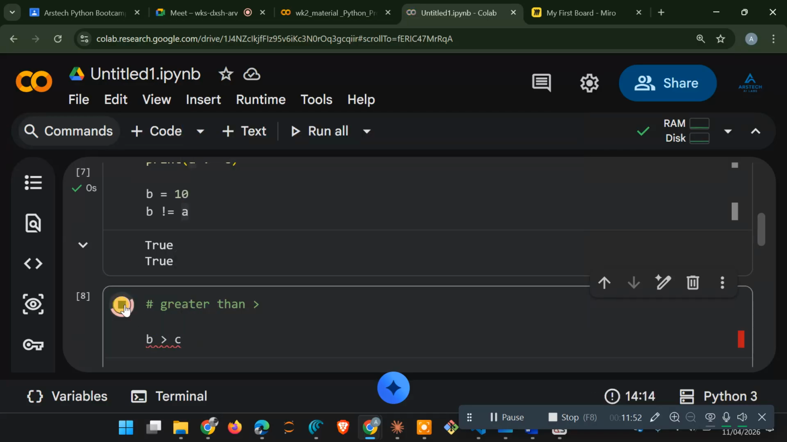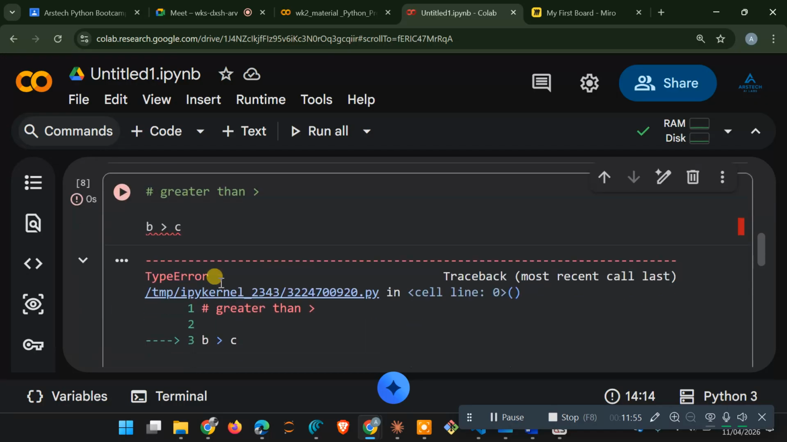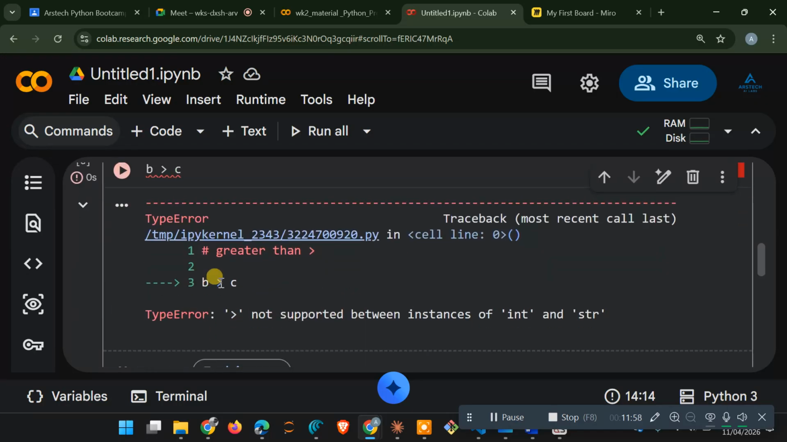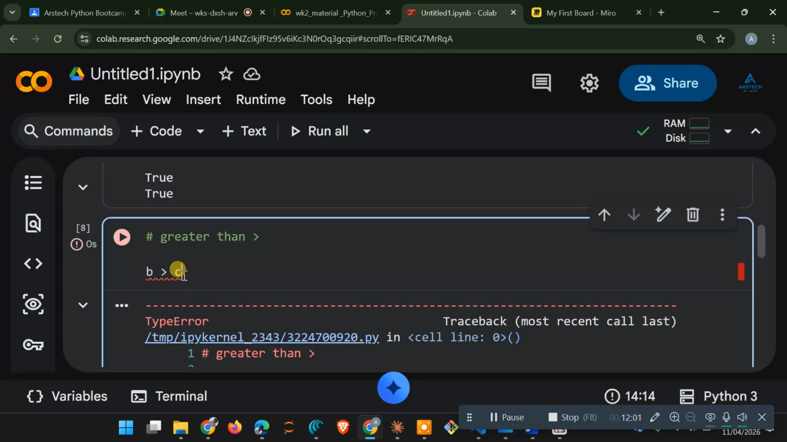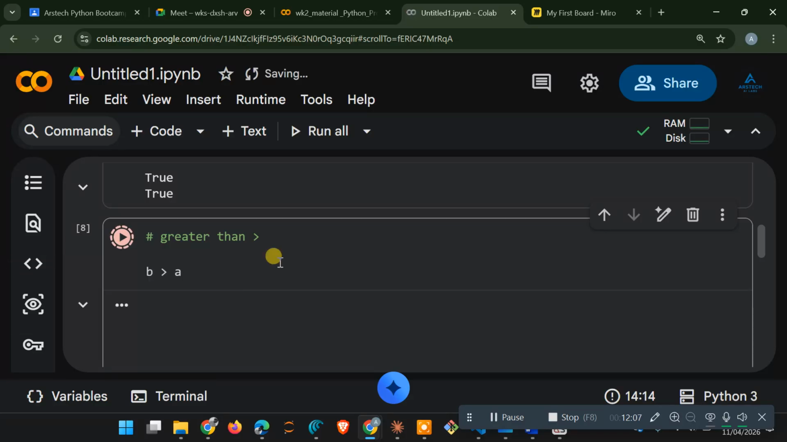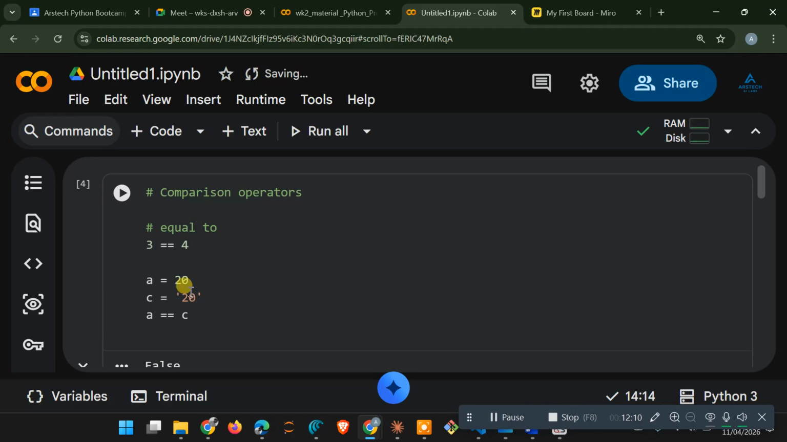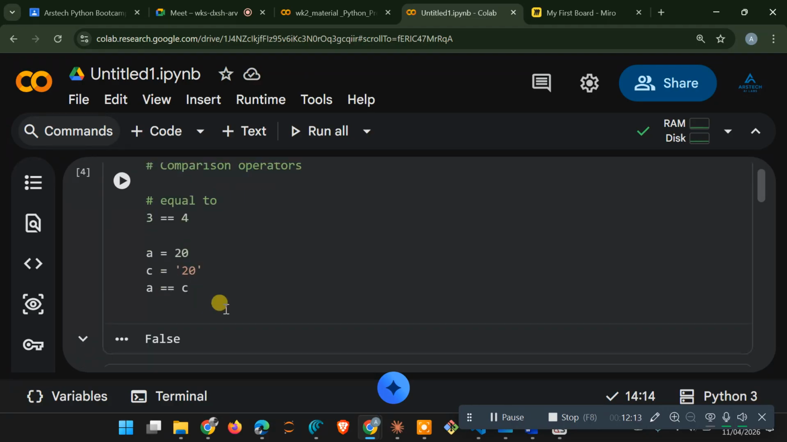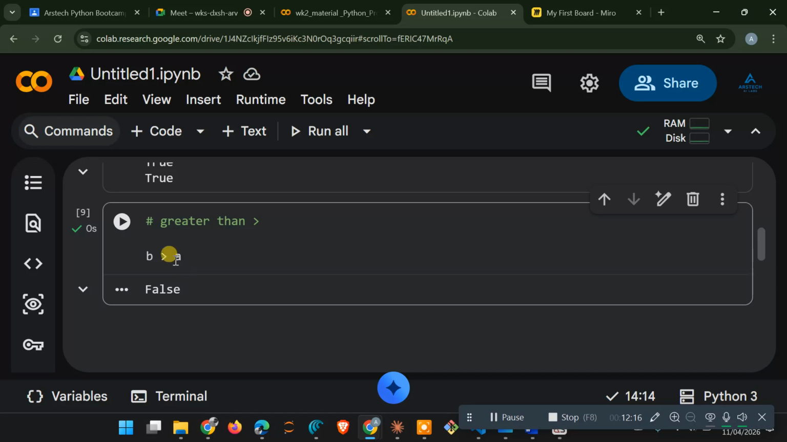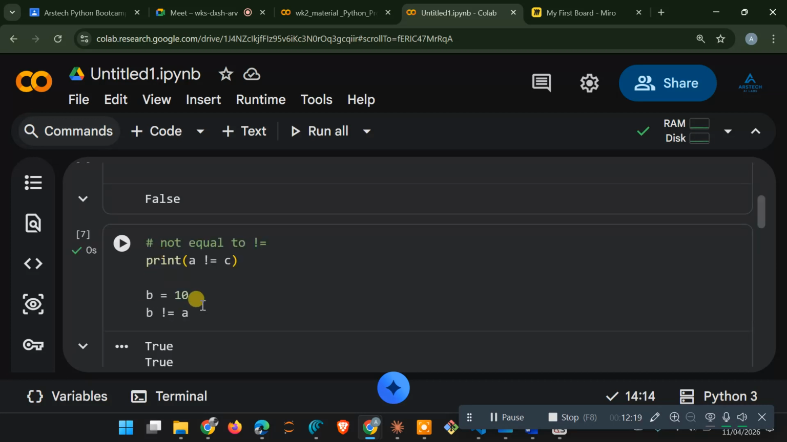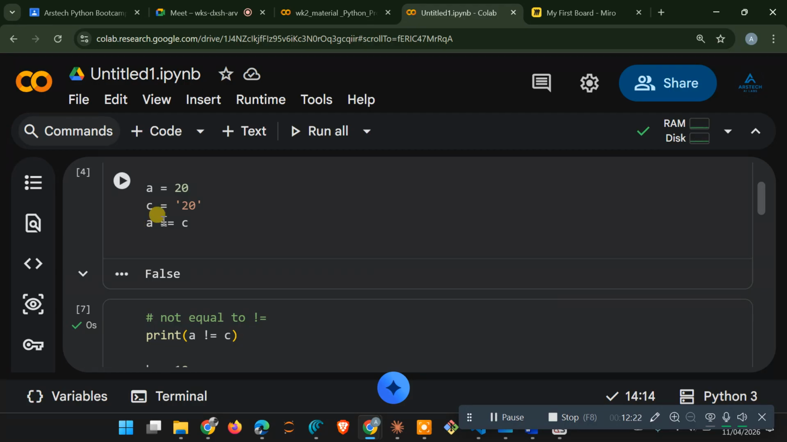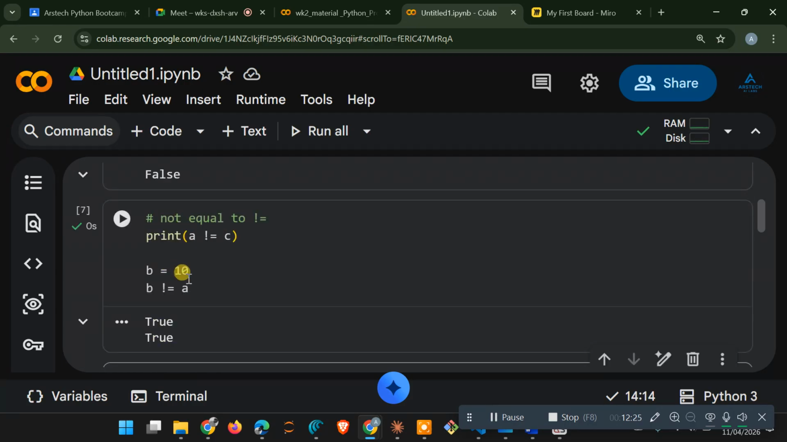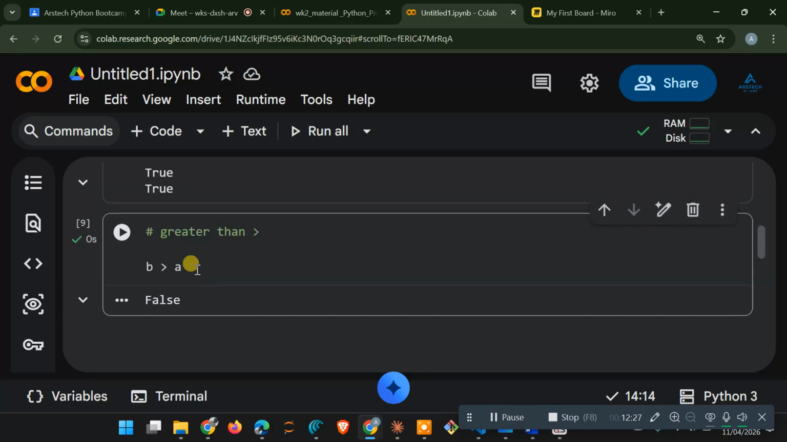So if I play this, it should say not supported between instances of integer and string. Okay, C is a string value. The reason for the error is, if you can remember, we defined C as an integer. So the comparison operator here, the greater than, will not work between integer and string. Look at the difference. With the equality sign, it works between integer and string. But with greater than, since we are taking the higher value, we cannot compare integer and string. String has different precedence than integers. So that's why it didn't work.